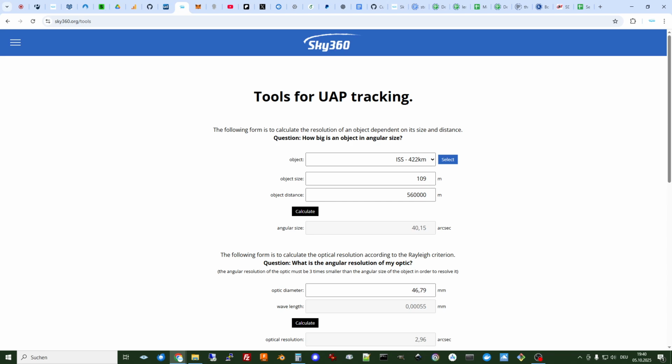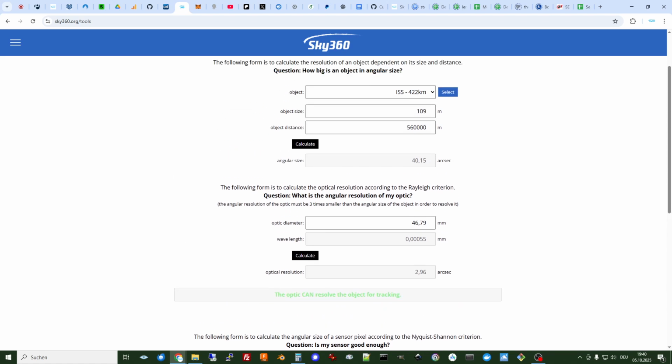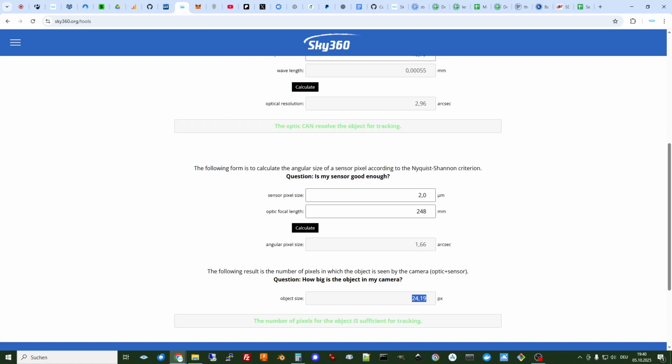So that's why we played this through here and just wanted to see how many pixels it resolves on this particular camera, which is built in. But basically about this calculation page, do you understand what the use is? Yes, yeah.